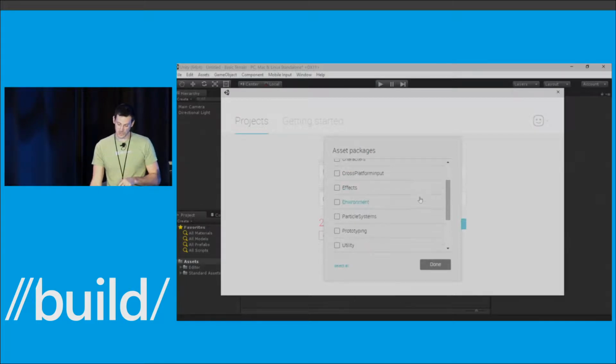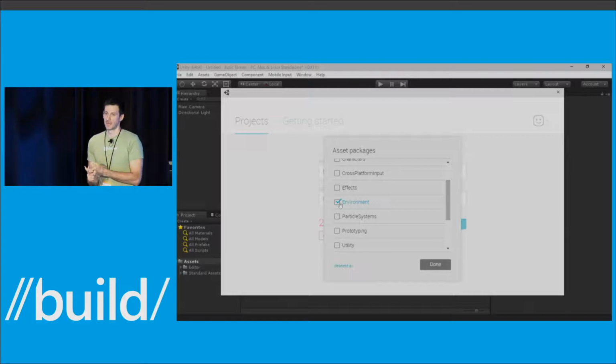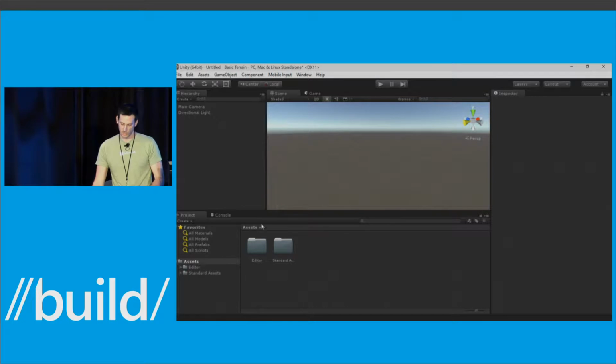So just for this one, just to show you how we started building it out, I checked off environment. The environment package brings in some things like trees. Unity 5 now uses a speed tree system. Awesome tree system, also used in movies. And it brings in some images that I can use to texture my terrain out a little bit. And that's all I did. But just to save time, I will cancel that out and just show you the next step.